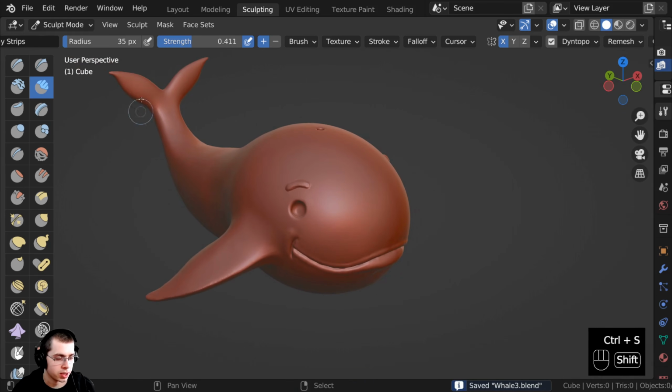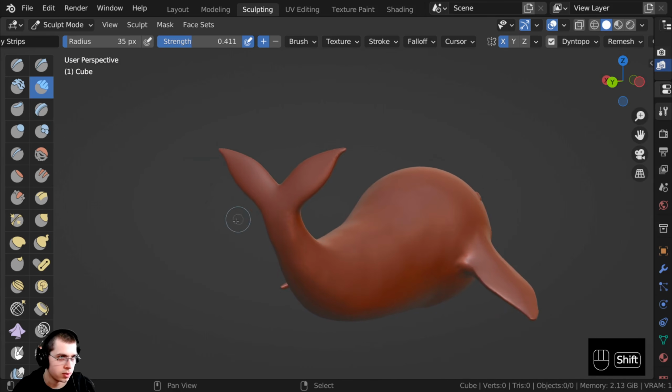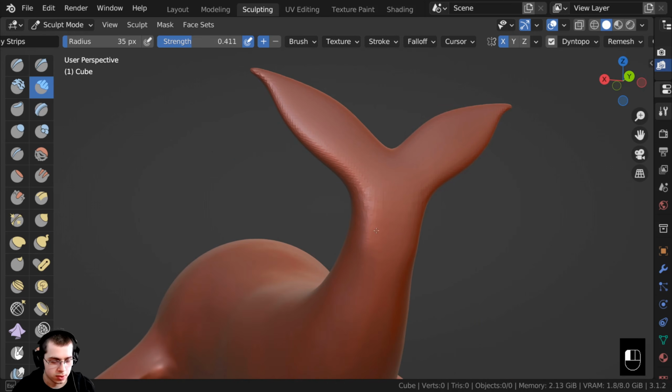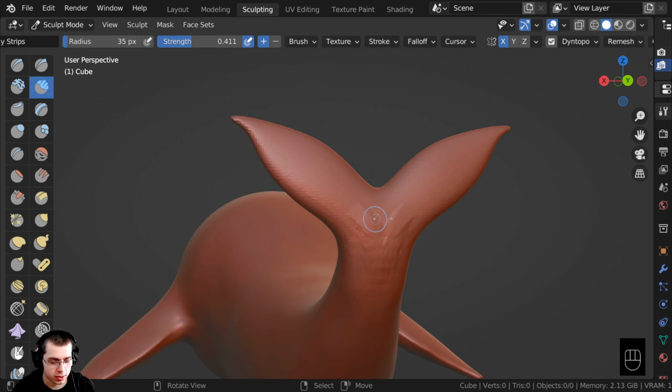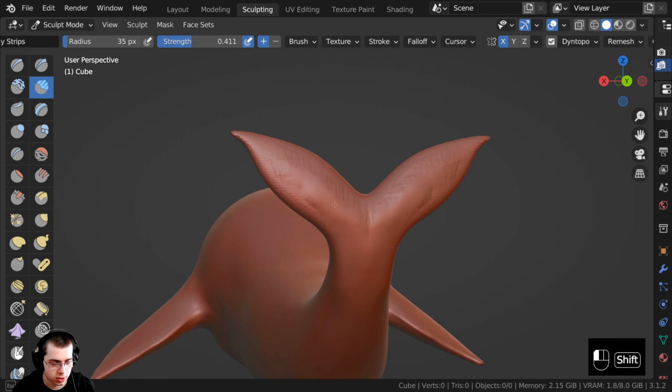And so now I want to just finish up the tail. So let's navigate right over here. We're going to go to the back of the tail and let's start to sculpt this. So I want to make it a bit more round. So I'm going to add some more right in here and add some more clay in the center there just to make that a bit more round. Just adding more clay there. Hold down the Shift key, just smooth that out.